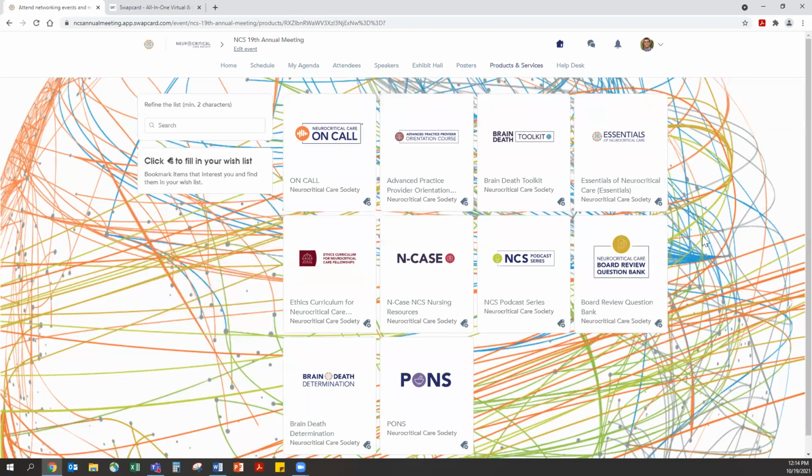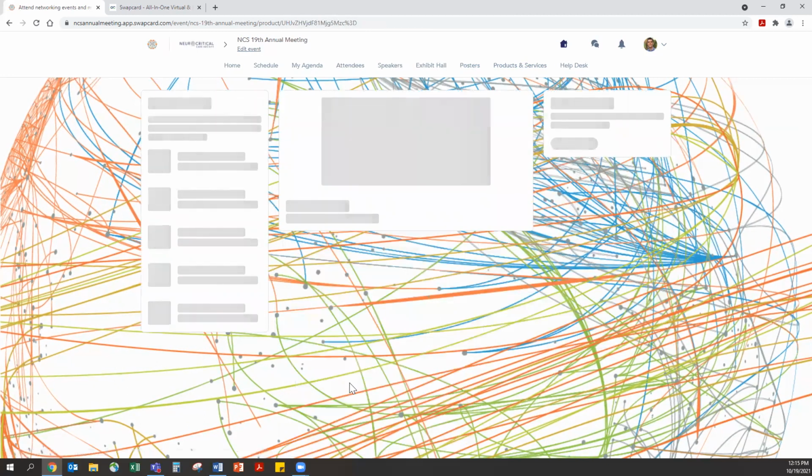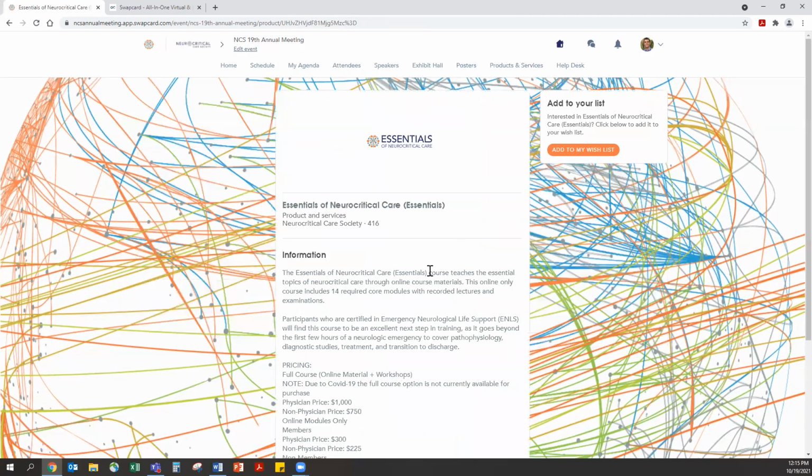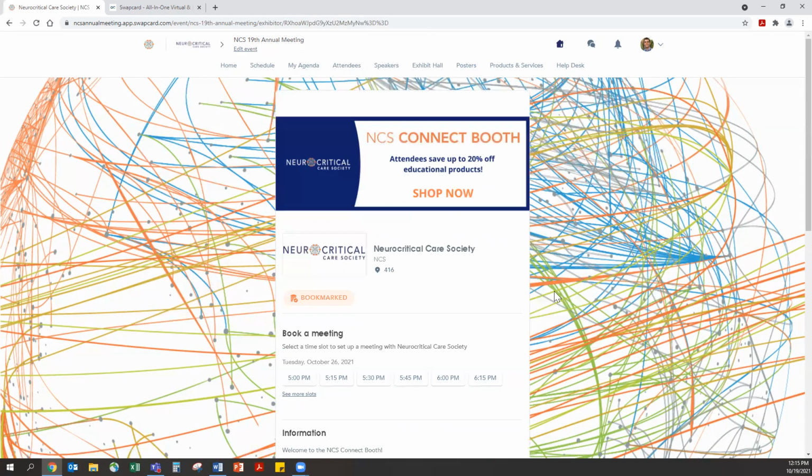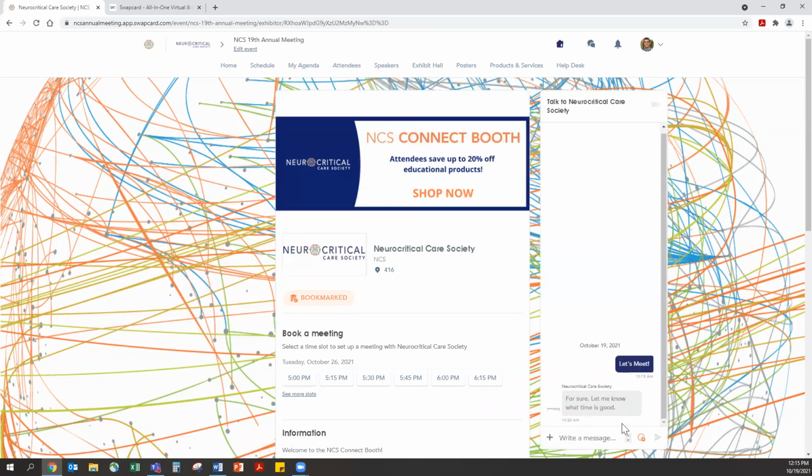Next, jumping over to products and services. These are just different products and services that are available for you to research and look at. If I click into one in particular, it's important to know that they all link to whatever virtual booth or in-person booth is available. So it's always good, if you have a question about that product, to click on that booth page and ask them a question directly.